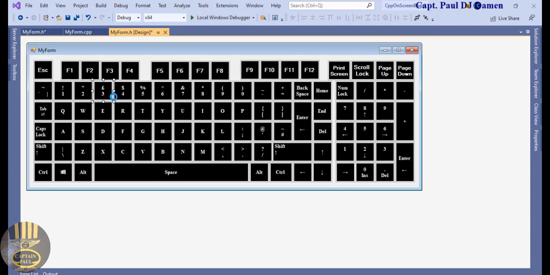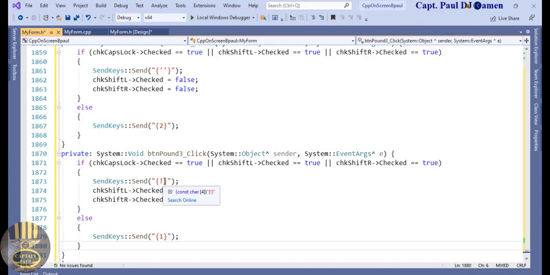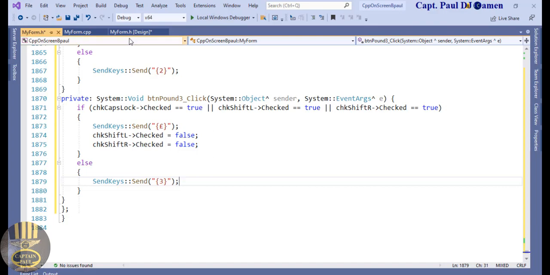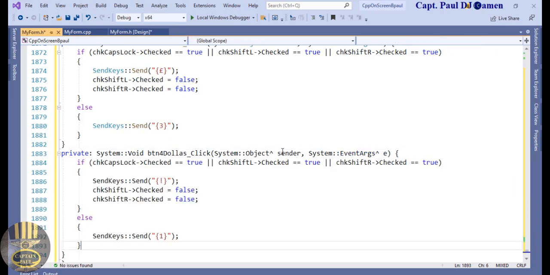Let's repeat the same for number 3. Double click on number 3. And let's change this to pound sign here. That will become pound. And here that will be 3. There. Done. Number 4. Double click on button number 4. Paste that in there. Change this to $. And here will be 4. There.